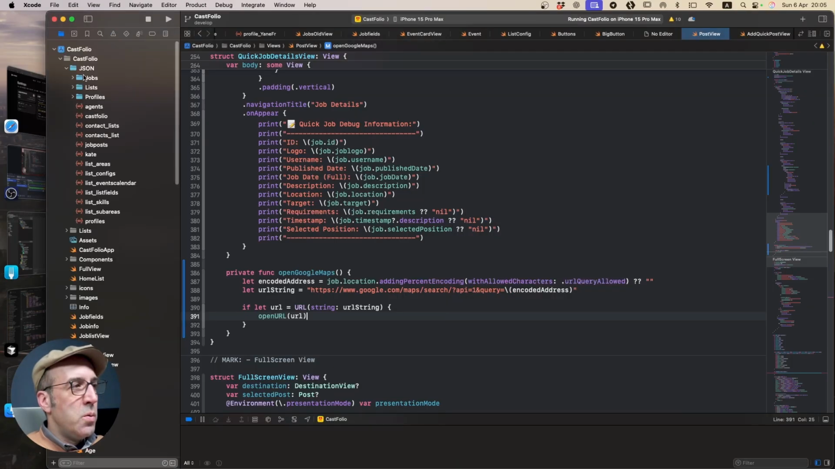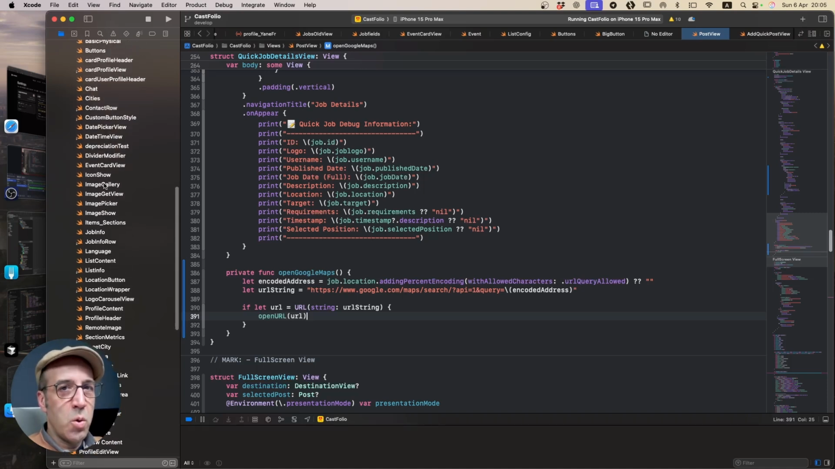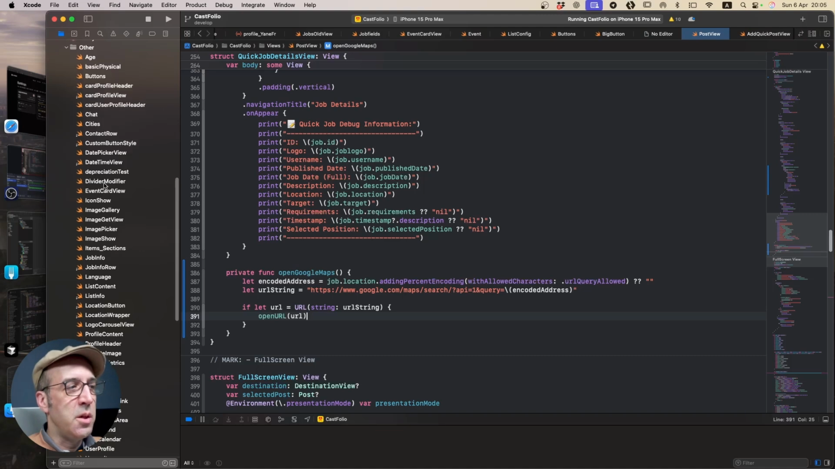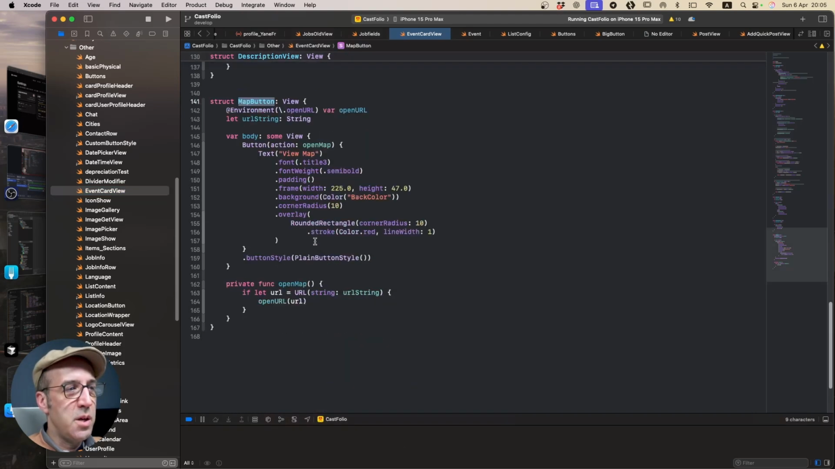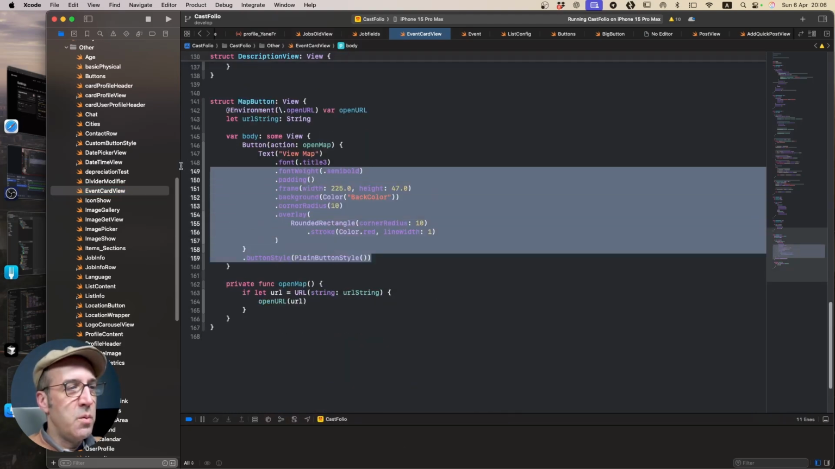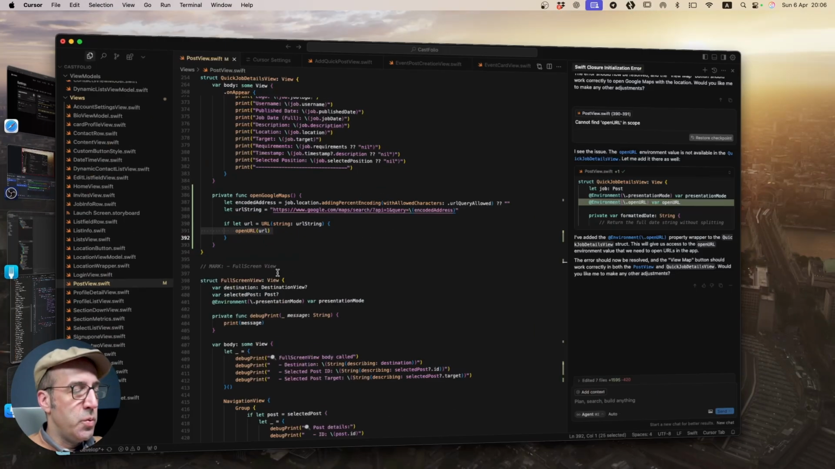Let's go. So this is something that Cursor really cannot do for you. It cannot understand all of your code, especially if it's a big project. And this is the event card view. So this is the map button. This is the actual thing that I will just copy, and I'll go into Cursor.